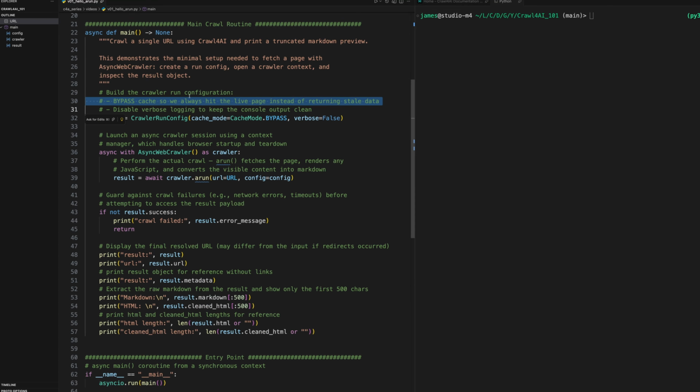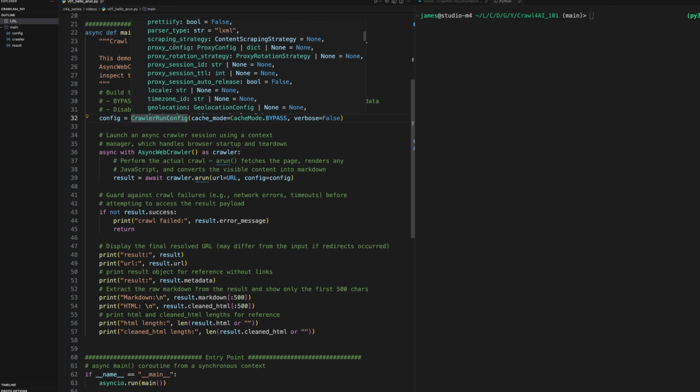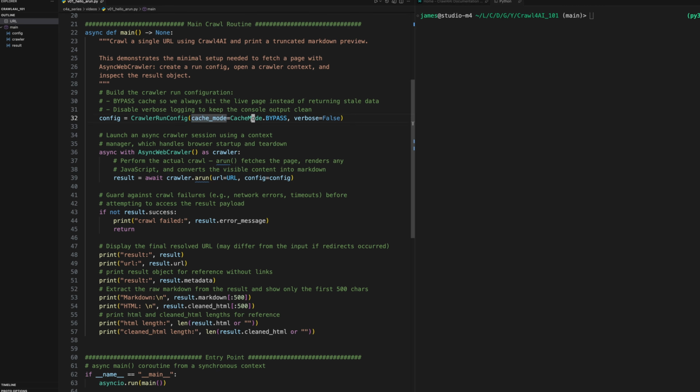The first thing we're going to define within the main method is the config. This is the CrawlRunConfig. We will go into more detail on the CrawlRunConfig in following videos, but you can see there's a lot of different things that you can configure within this. That's why we're breaking it out. The basic config is cache mode bypass, which just allows it to bypass the cache and returns the live page instead of using the cached page if you run it multiple times, and then verbose equals false. But let's actually do verbose to true right now.